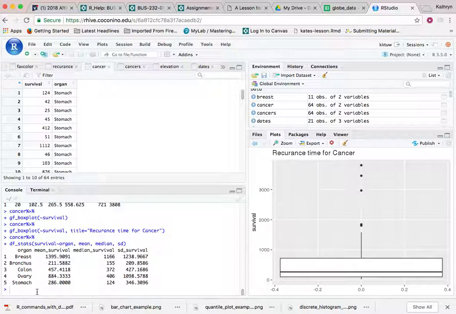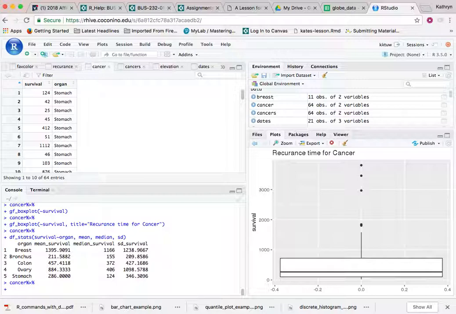You can also, if you'd like, create a box plot of this same data set. You can do the same thing. Again, we want to use the cancer data set, we want to pipe it into this command. We want to do a graph, so the graph function of the box plot. And we want it to be survival separated by organ.